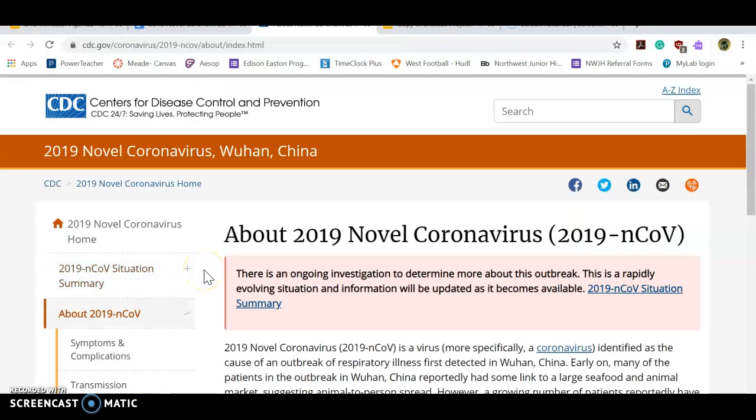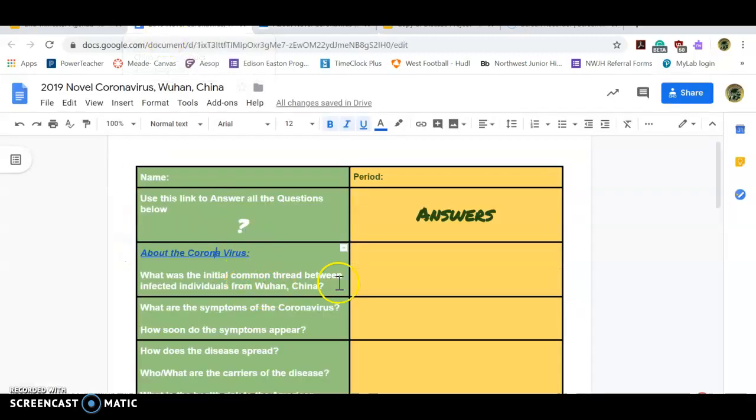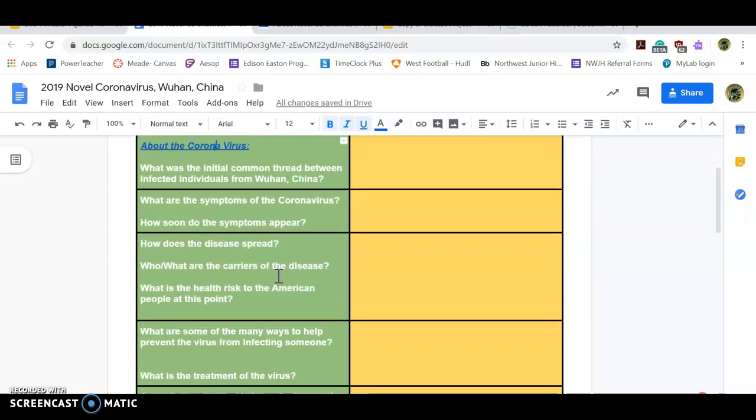Now, along the side here are all the questions that I have related. So each question is broken into one of these sections. So as you read about the coronavirus itself, then you go to symptoms and complications, transmission, prevention of the disease, and that's how you kind of go through this sheet and answer the question. So it'll be brief statements, brief answers, but I do want full sentences. It'll help you learn a little bit about the disease itself, what to look for.